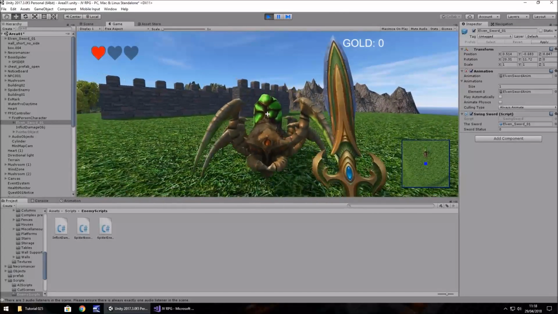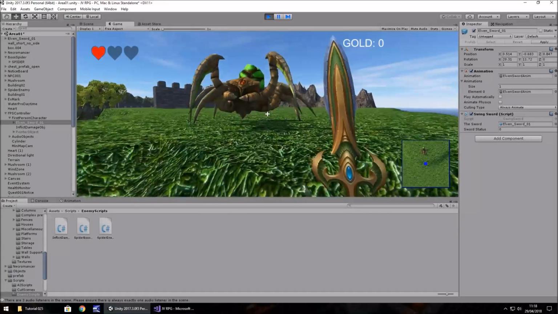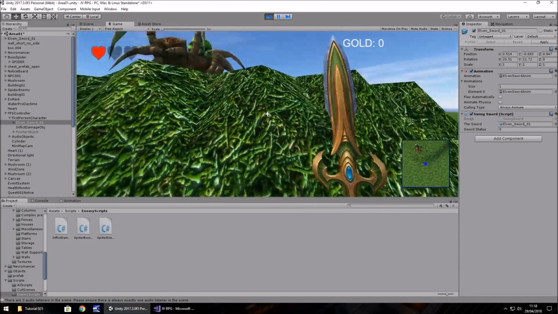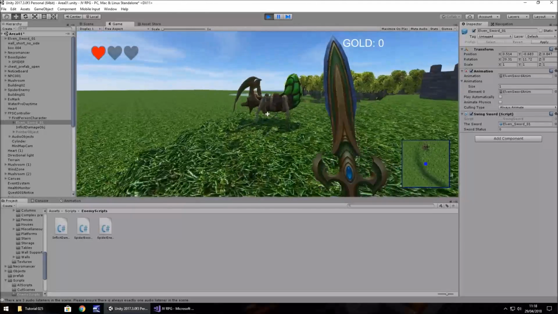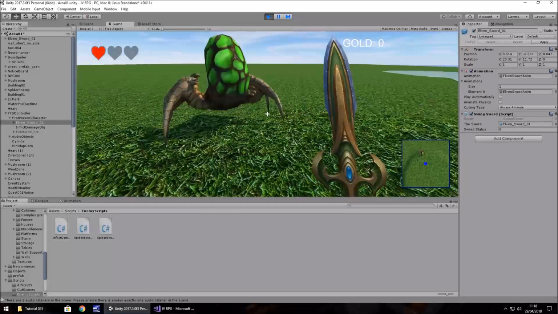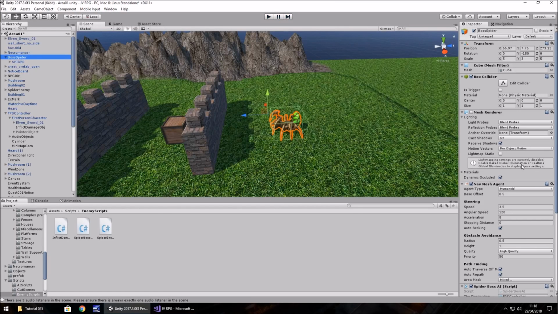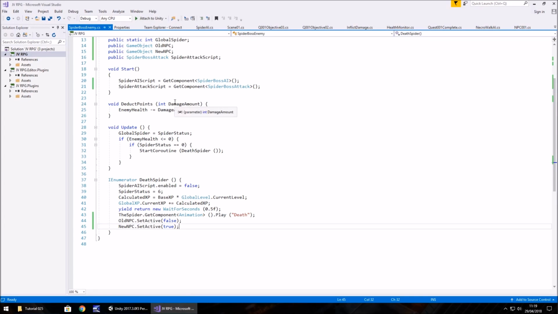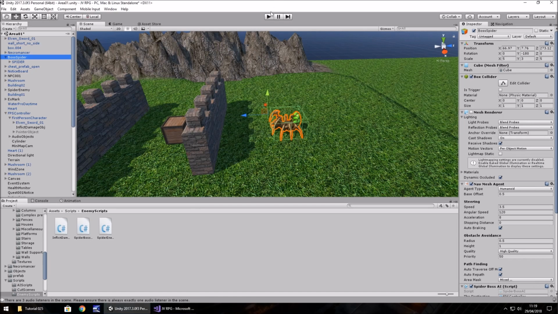1, 2, 3, 4. Okay, right, I can see what's going on here. So theoretically the spider is dead, but he's still attacking. So we're going to need to debug this a little more. What I'm going to do is change the enemy boss health to 5. Save. And let's have a quick debug session to see what's going wrong here.